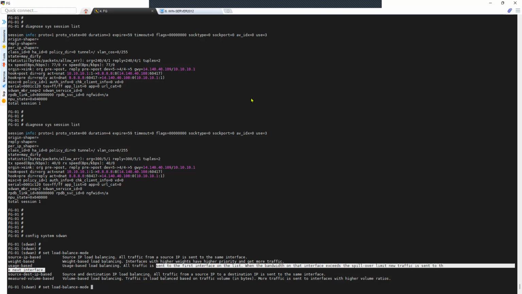You can define the ingress spillover and egress spillover threshold in kbps. When that threshold is reached, the subsequent traffic exceeding the threshold, which is a spillover threshold, will then be pushed out of the firewall using the other members.